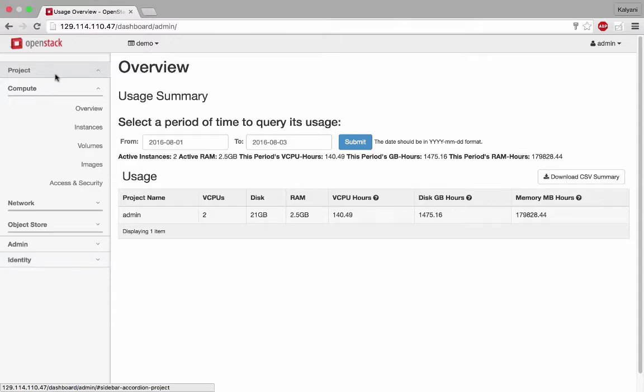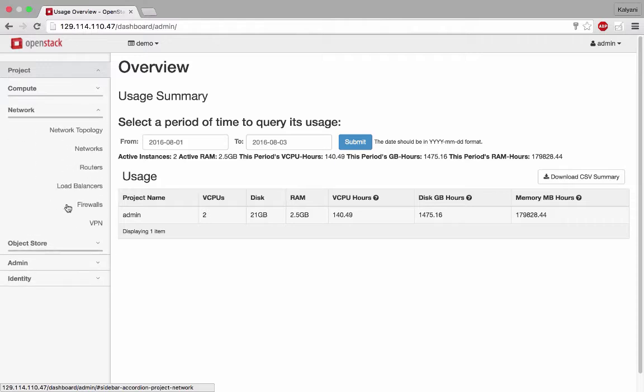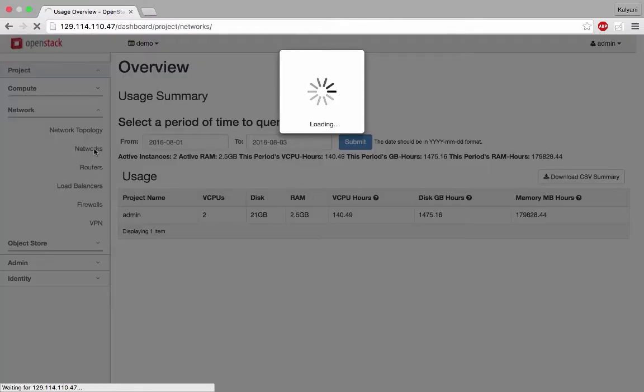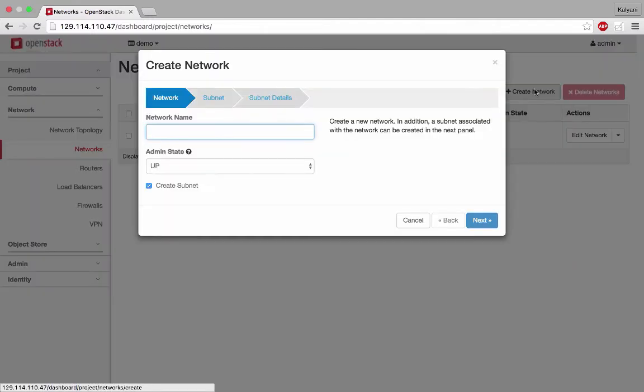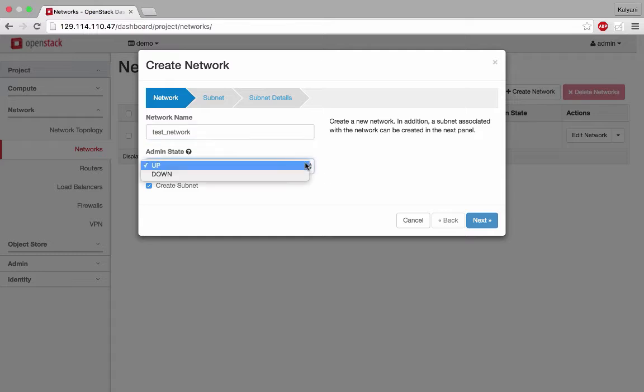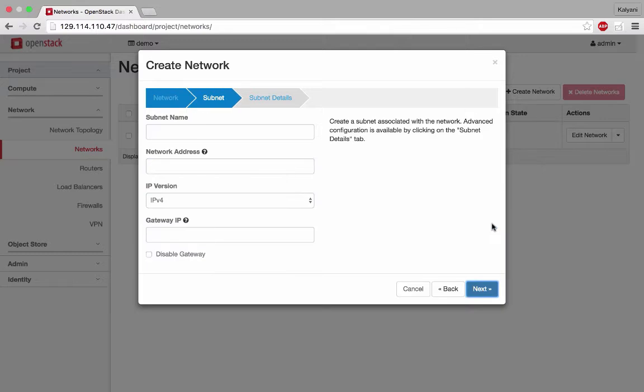Click on Project, and under Project, go to the Networks tab, and under Networks, click on Network. Here you see the networks, the name of the network, subnets associated, shared or not, status, and admin state. Let's go ahead and create a network. Write a name for the network. We will just write test network. Then admin state can be up or down. It's what state you want the network to be created in. Go ahead and click on Next.